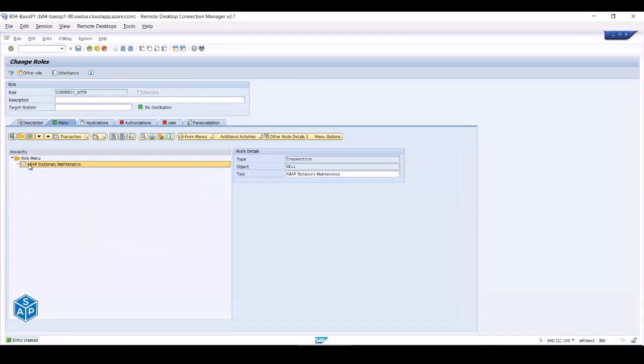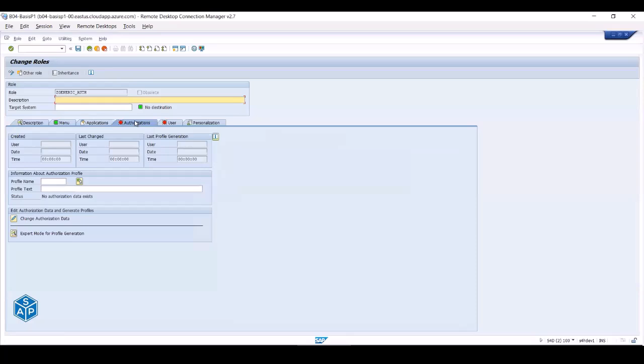So here you can see I have assigned one transaction. You are not able to see the name of the transaction. If you want to see the T code, the transaction code, then just click over here on this magnifying glass, switch on technical names, and you can see the T code over here, SE11. So I assigned the SE11 T code. After doing that, go into authorizations. When you come into authorization, you will see that there is no profile created for this authorization.